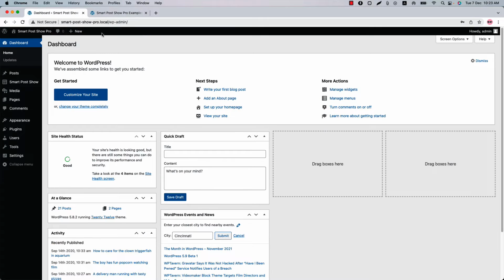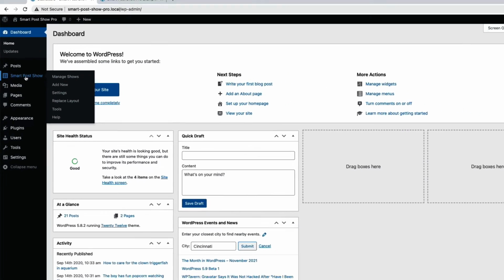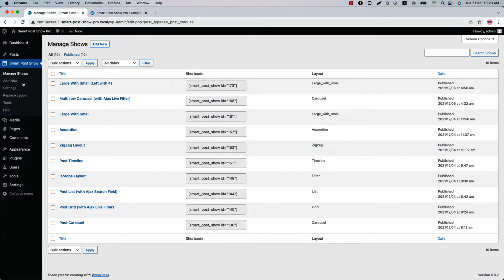Once you have installed and activated the plugin in your WordPress dashboard, you will see a menu called Smart Post Show. When you click on it, it will take you to the Manage Shows page. Here you will find the list of your created shortcode. If you want to make a copy of any of your existing shortcode, then simply click on the duplicate button.